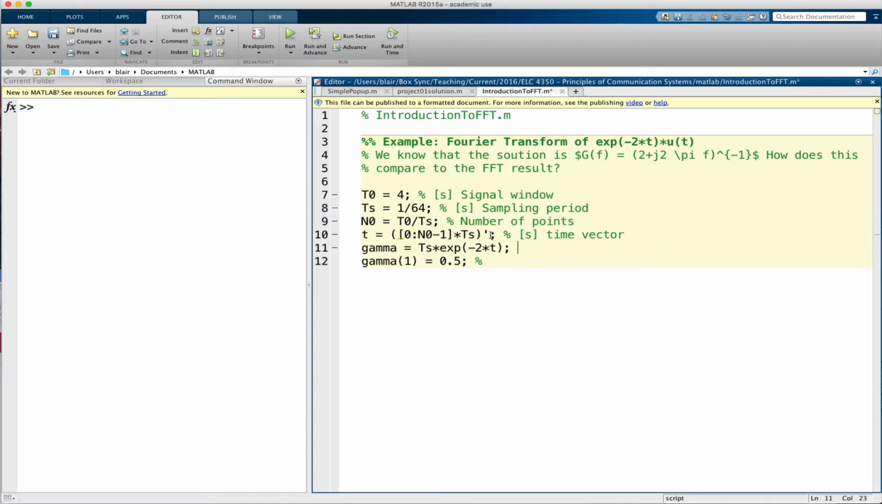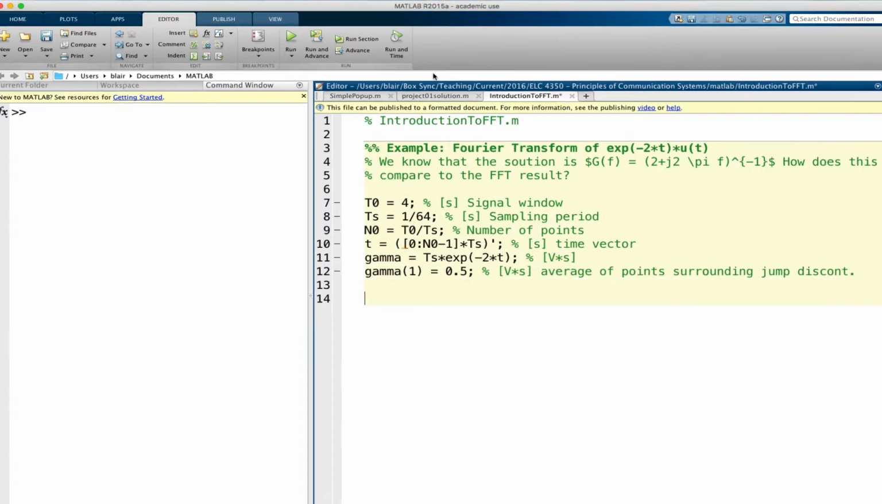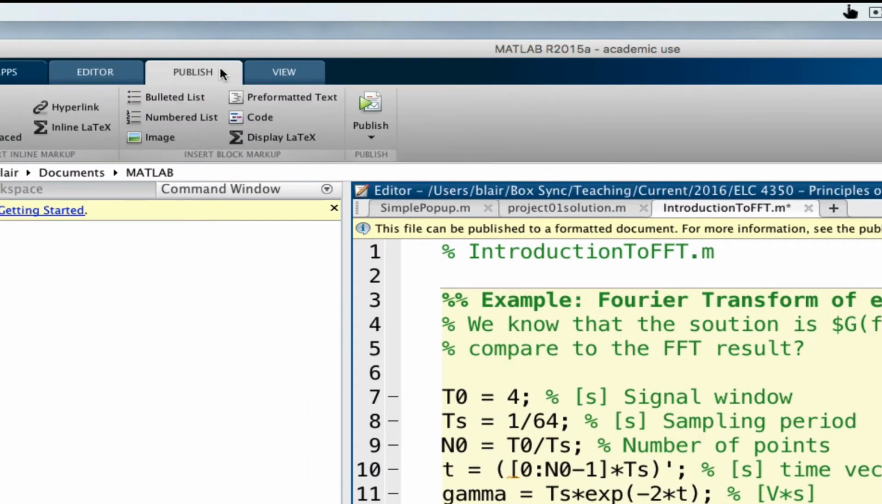And we can specify here the units. So right here, we're going to assume that this is volts. This is some electrical signal. And actually, it's not volts, it's volts times seconds because we're multiplying by ts, right? So also down here, we'll put that in. It's volts times seconds. And this is the average of points surrounding the jump discontinuity.